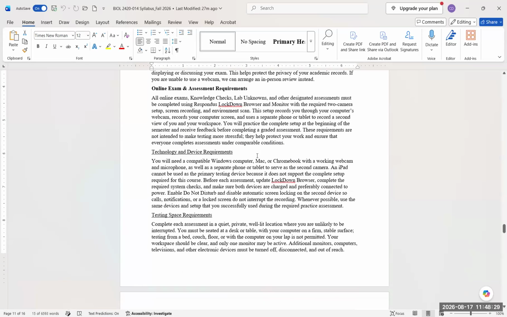So for this course, all submitted assignments are going to be completed using Respondus Lockdown Browser with monitors. That means your webcam and a screen recording, so it's going to show me what's on your screen when you're testing, and it's going to be using the two camera setup. Essentially, your main testing device, like your laptop, the camera associated with it is going to be on you like normal.